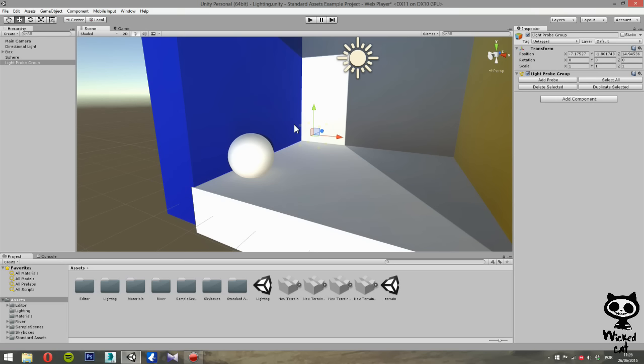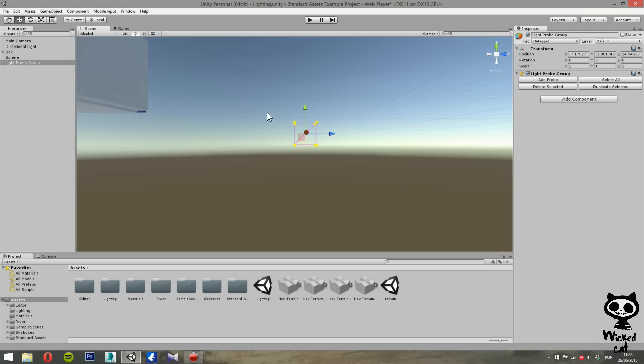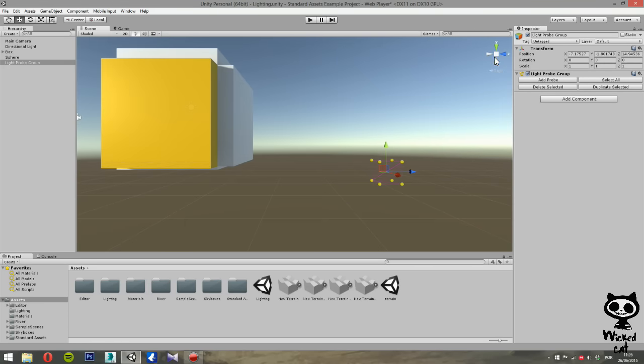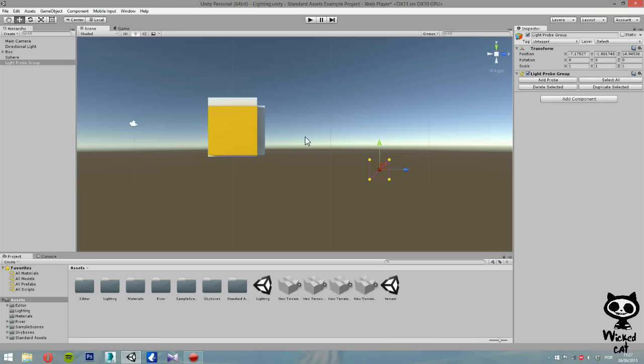Now the best way to do this is actually changing to an orthographic view. You are now in perspective. To change this to an orthographic view, you, for example, select the size, so I selected the right size, and then you go here, click on the cube, and now we have orthographic. You can notice the difference. Now what we do is we drag the light probe group into place.